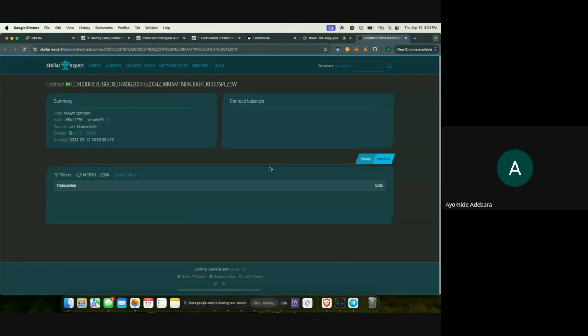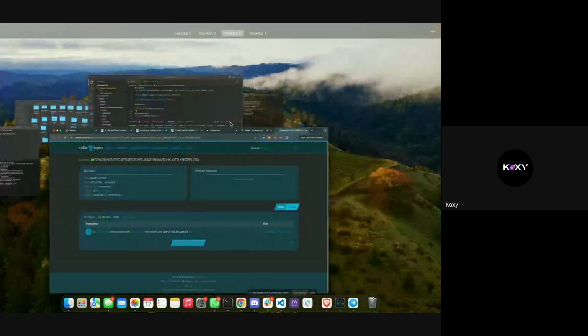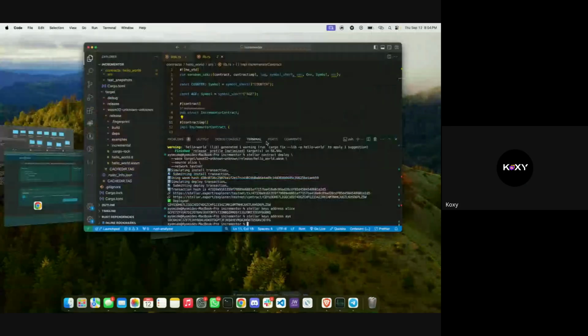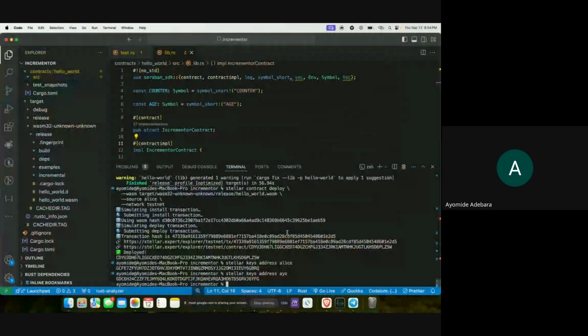But sir, I have a question. Okay, I'm listening. You are deploying a contract. Don't you need funds for you to deploy the contract? Or do you already have some? I have an account and I have funded it from the faucet. So the moment you create this account, now this account I created, stellar keys address Alex, it has an amount from the faucet in it.